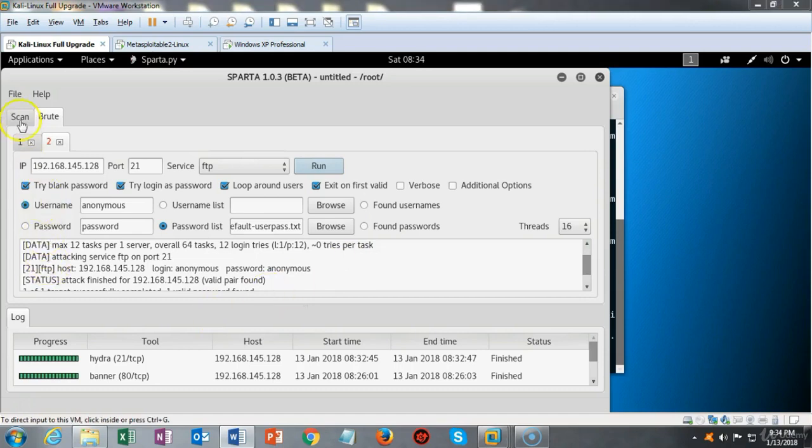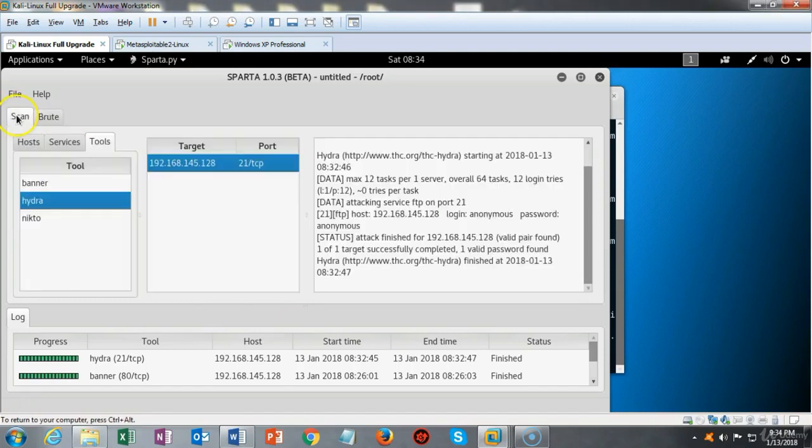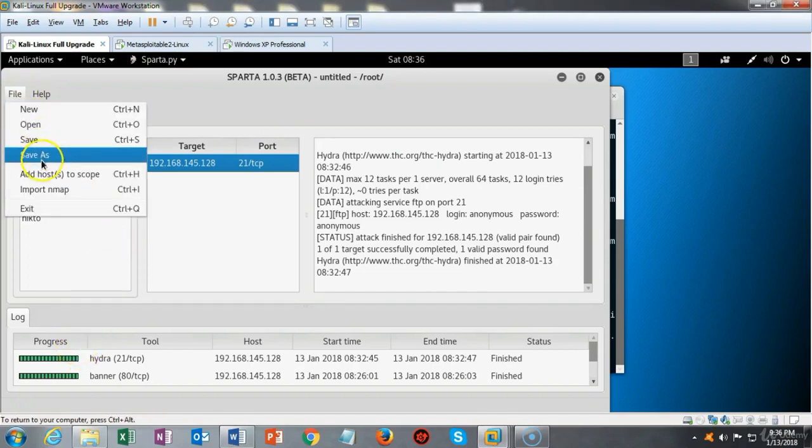To see these results, we can also use the Scan tab. You can go to Scan, and now we can go to Tools, and underneath Tools we can find Hydra. If we click on Hydra over here in the right window pane, we can also see the results of that scan. We can save the results of this Sparta scan by going up to File and doing a Save As.